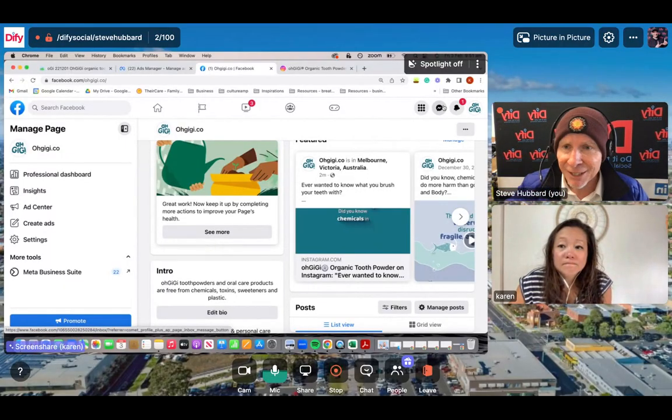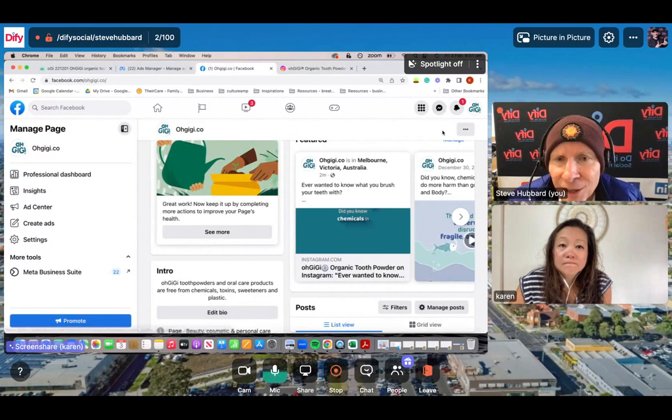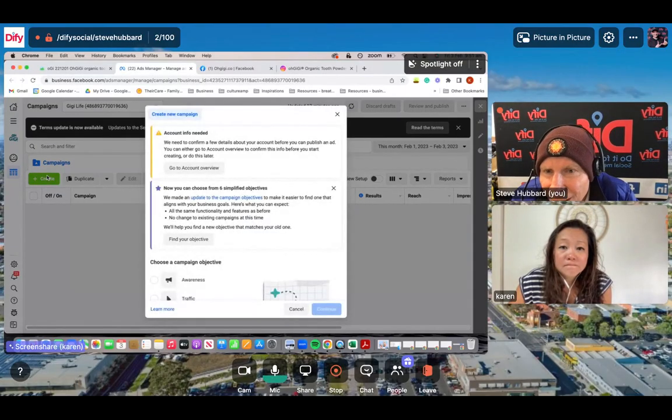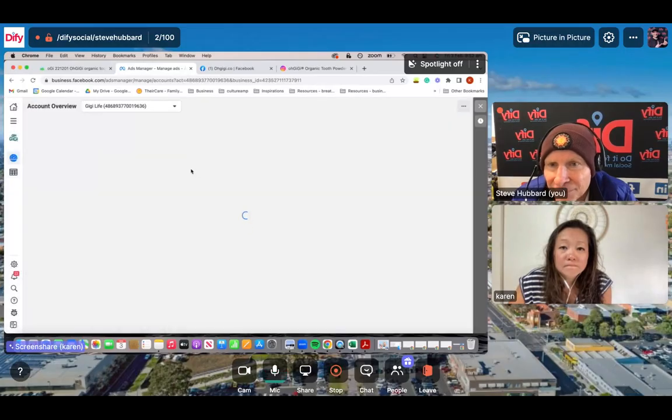So I'll just show you how we do that, right? Let's now go to your ad manager. Underneath campaigns, it's got create. And we're going to go to account info. Okay, we need to confirm before. Okay, let's go to account info.